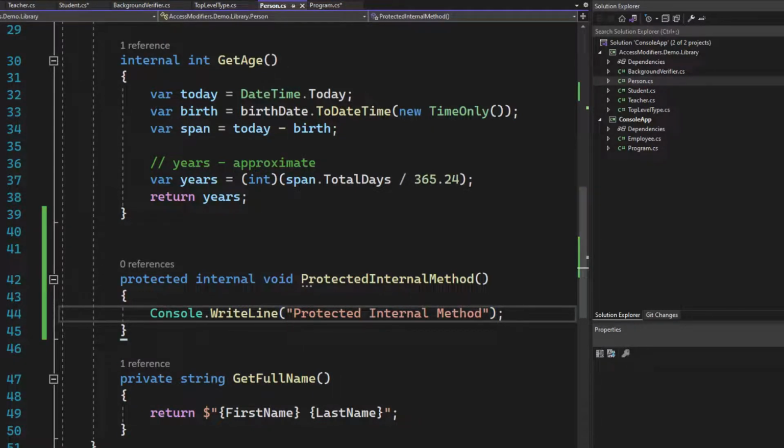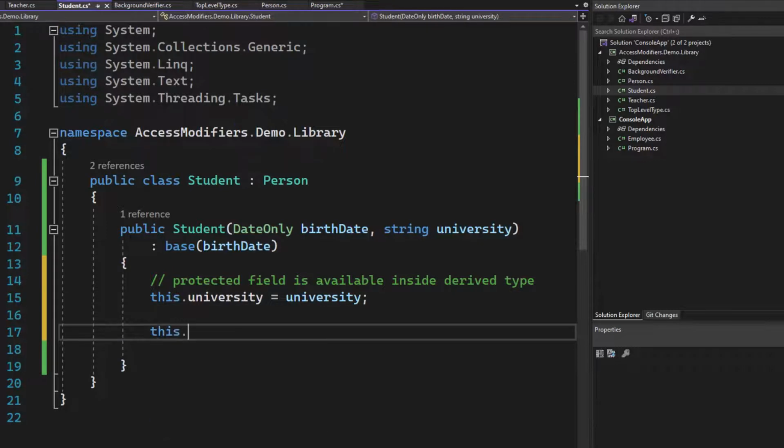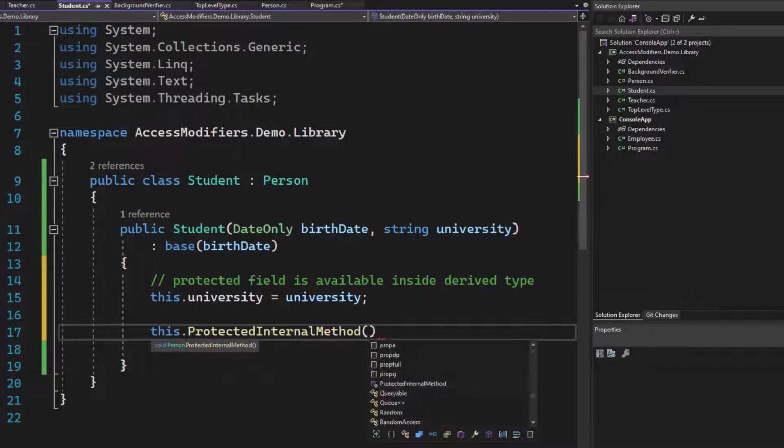Now let's go to student class, and student class is part of same assembly and it is derived from person. So let's try IntelliSense inside the student constructor, and it shows the protected internal method. That means student class can access protected internal method.